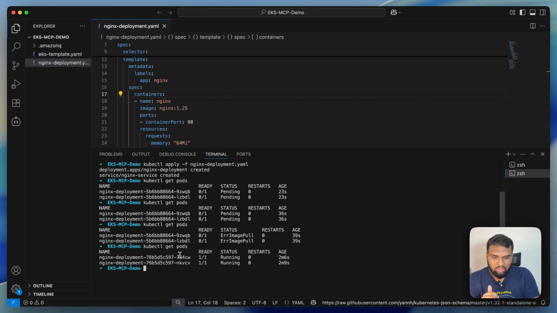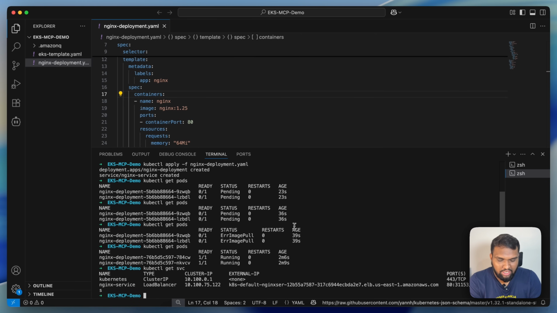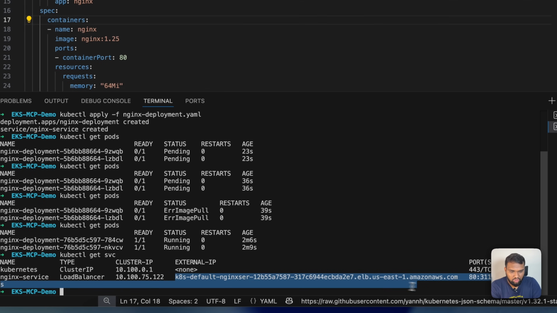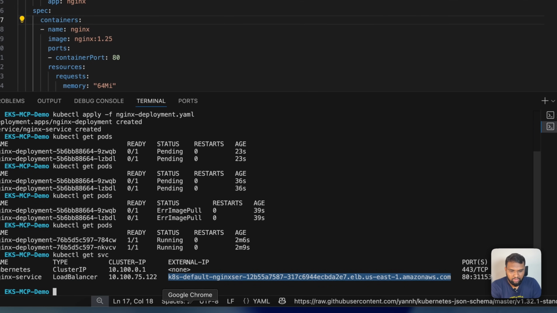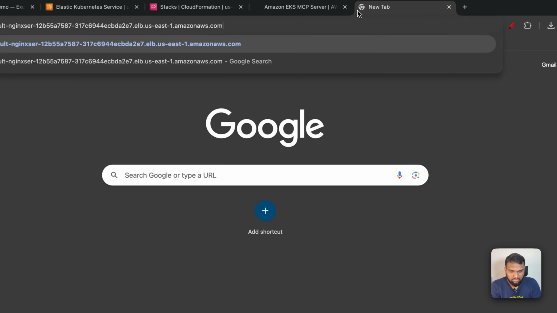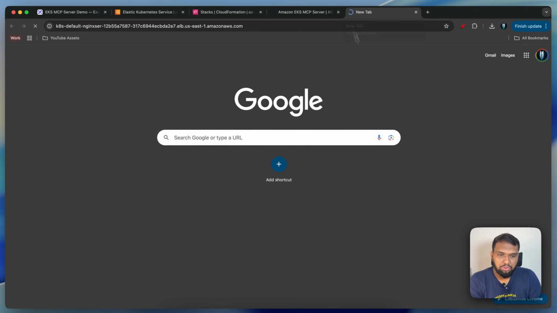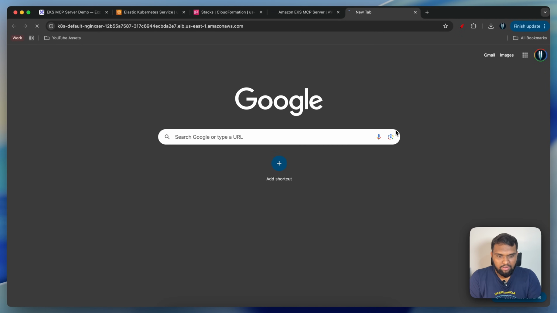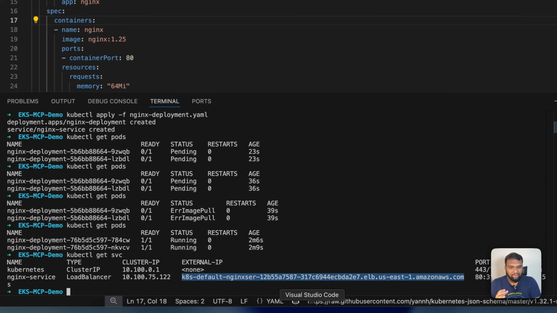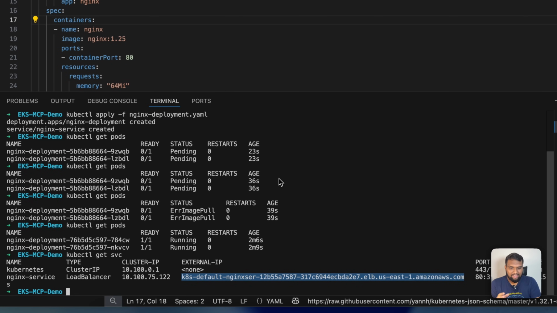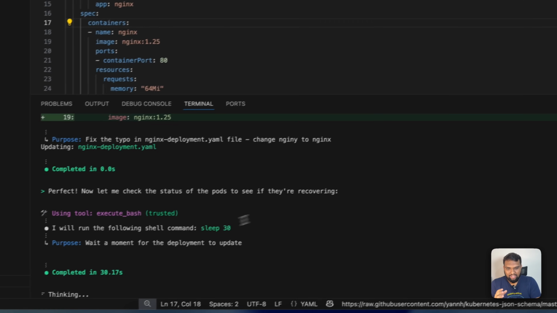Okay, now if you see, the pods are running, and you can also check the service as well. So, okay, if you see here a load balancer is present, let me just copy this load balancer URL, go into my browser, paste it, and you should be seeing the Nginx pod up and running for you. Okay, so it might take some time, but it actually fixed the issue, right? So that's the whole thing. It found out what the exact error was and it fixed the exact error as well.